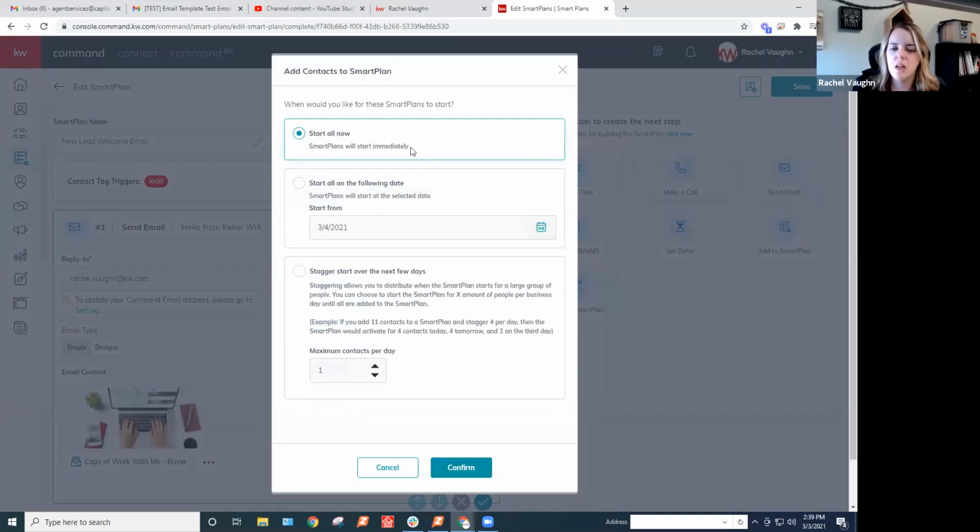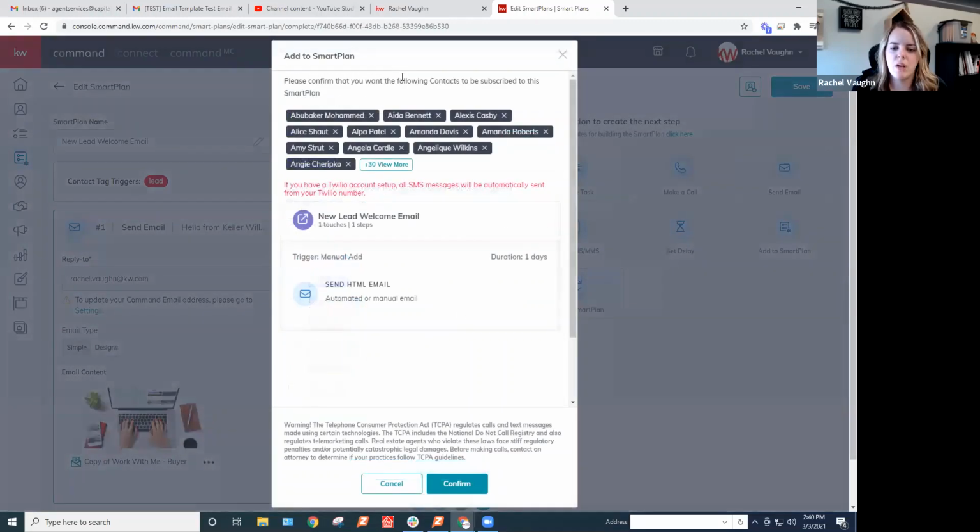You can start it immediately. You can schedule the date you want it to go out, or you can stagger it. So you would be like 4 contacts per day. So 4 would go out today, 4 would go out tomorrow, and it would go in order alphabetically, essentially, because that's how your contacts are set up. So you're going to hit confirm. It'll go through the overview, and then you'll hit confirm again, and then your smart plan would be live.